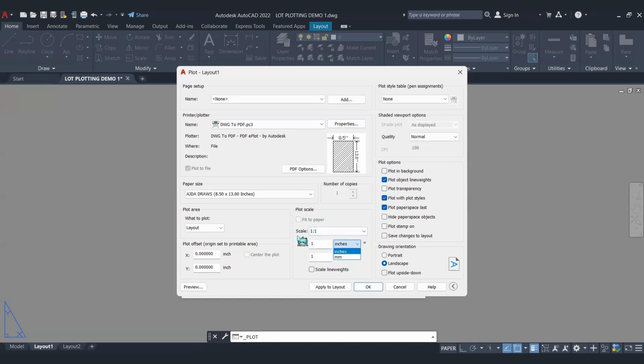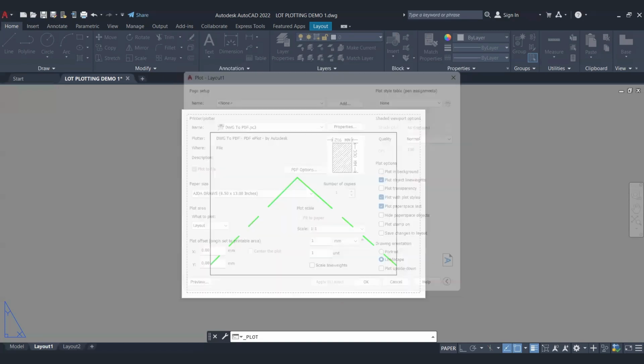We are on plot scale, under scale. Let's change this to mm. So that means 1 mm should be 1. The scale should be 1:1. Okay. Now what to plot? It's going to be our layout. Okay, now for now, let's click on apply to layout. Okay, then let's mark this X.